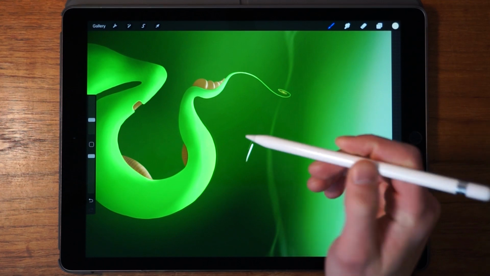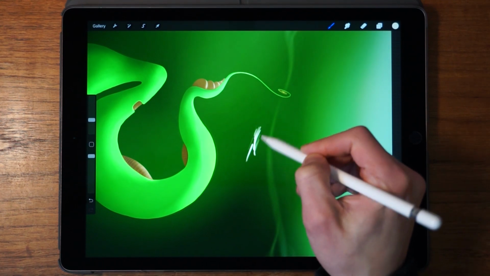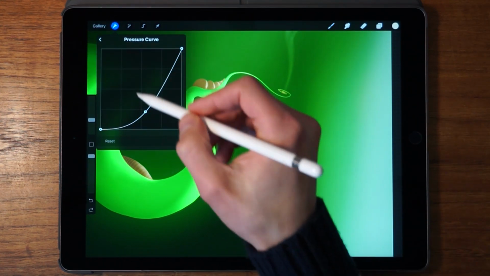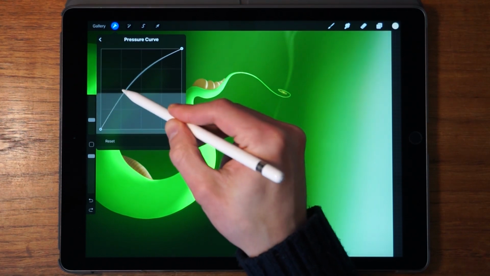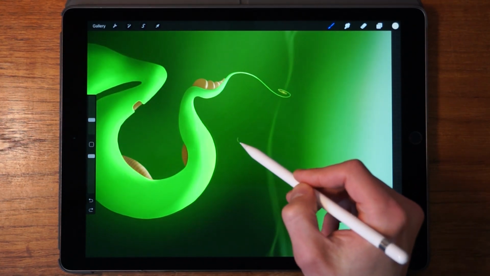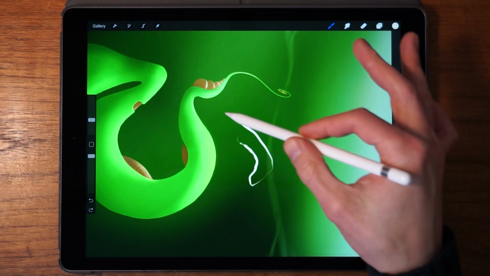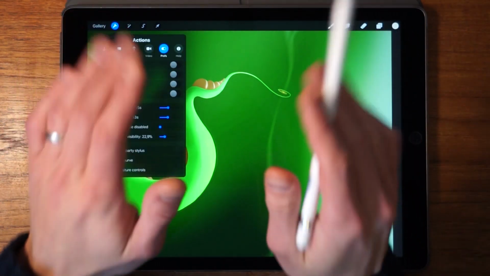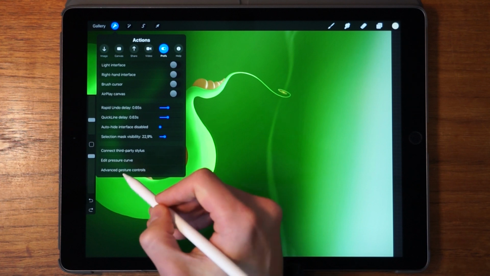I tend to stick with the default pressure curve, it just suits me well, but play around with this if you're having some troubles. But if you're not having any problems, if Procreate works just fine for you, I recommend just keeping this as it is, because it's pretty well balanced. Now the final part in this section right here is the advanced gesture controls.